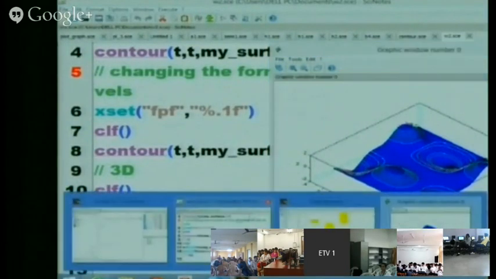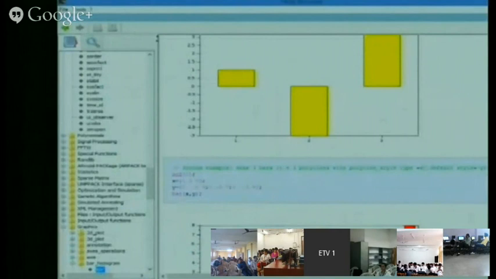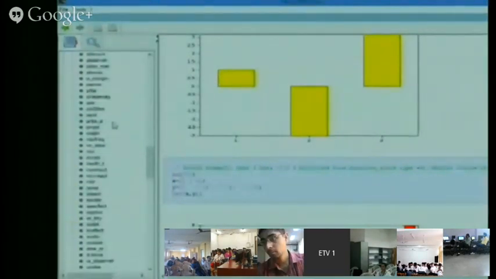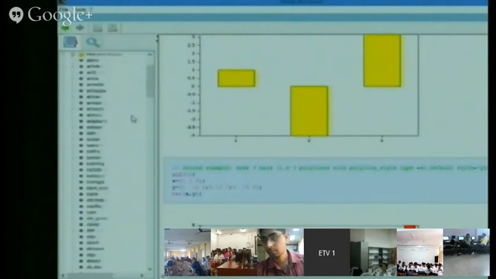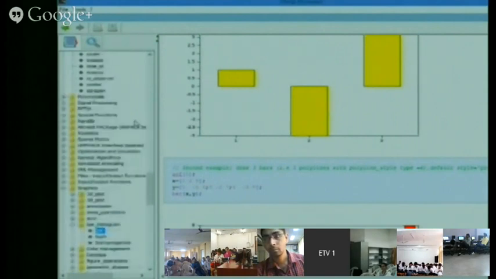To have a more detailed look at this, you can type in the help. You can go to graphics. All these commands are there as they are in MATLAB.